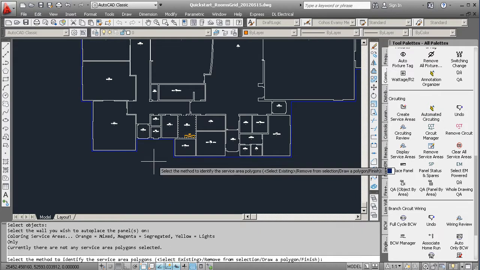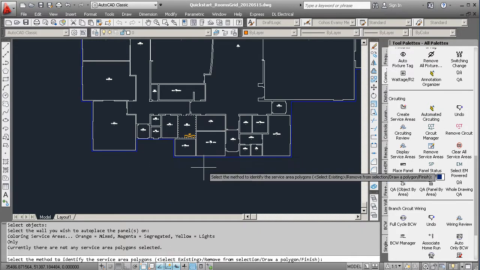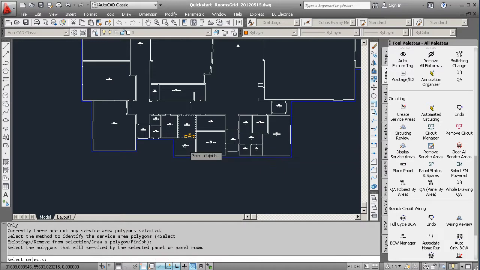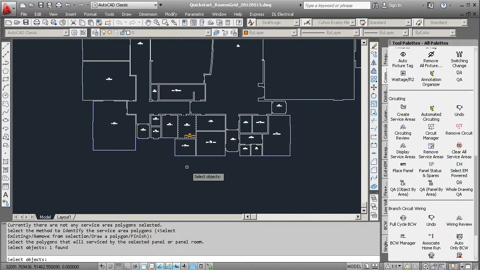And now I'm asked to identify the service area polygons. This can be an arbitrary line that I draw using the Draw a Polygon choice, which I would choose by doing D-Enter, or I can select existing and use room, floor, or other polylines that I've already drawn, which is what I'm going to do. I'll hit Enter. I'll choose the floor boundary since I want my entire floor serviced for lighting to this panel room, and right-click to close that selection set.